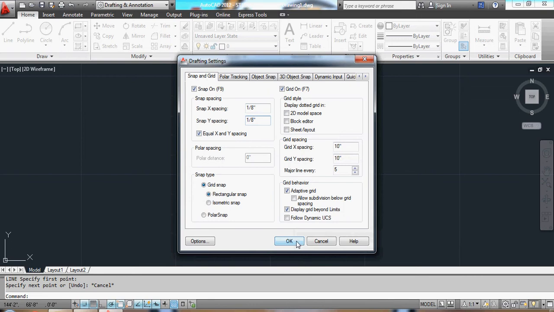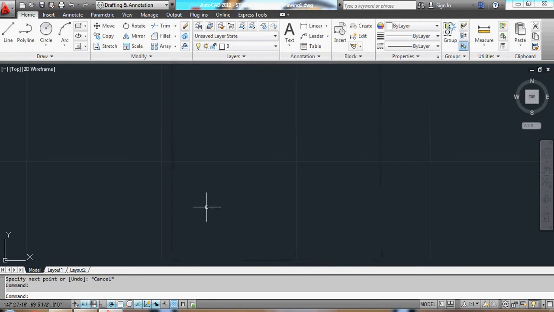So select OK to accept your changes, and you'll see if we zoom in a lot here, if we drag it in, it'll be accurate to every 1/8 of an inch, which is pretty handy, and it keeps everything nice and standard. So the next thing I'm going to show you here is how to draw perpendicular and parallel lines, and also keeps everything accurate so you're not guessing at angles and crazy things like that.